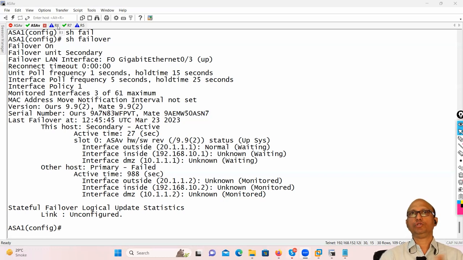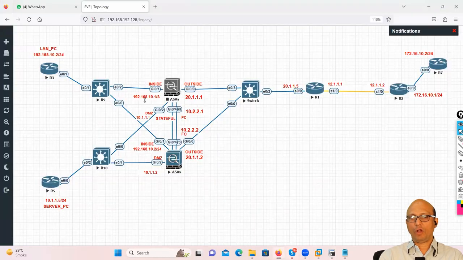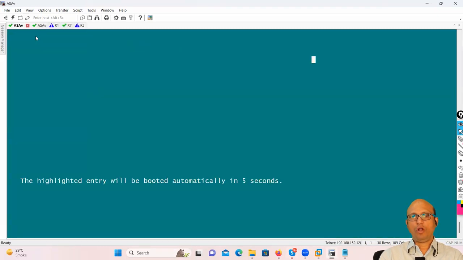It continuously switches over. So now what happened when I start this first firewall? See, there is a word written here: Primary failed. So being a secondary unit, I am active. So what happened when I start this? Now ASA 2 still remains the primary.